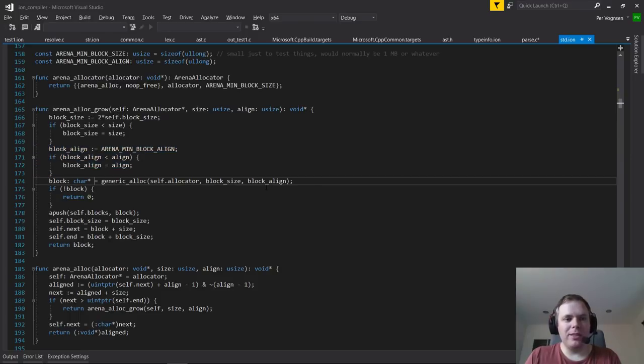And then rather than using xmalloc and just calling the system allocator directly, we use this function generic alloc. Generic alloc is just the counterpart of new that we saw before. It takes an allocator argument, a size, and an alignment. This is just a dispatch function for the underlying allocator. You can see if that fails, we fail too. So it is possible for the arena allocator to fail if the upstream allocator fails.